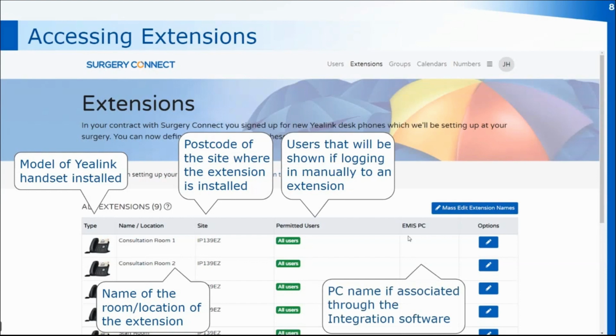Also in the column, if you're using the integration software, you will see the PC that phone is paired with. As part of that integration process, you will link up the PC to the phone that's installed on the desk next to it. Once that's done, you'll see the PC name in this column on the extensions table here. Now ours says EMIS PC because it's EMIS integration that we've got on our training database. However, if it was System 1, you would still see the PC name here that the phone is paired with.